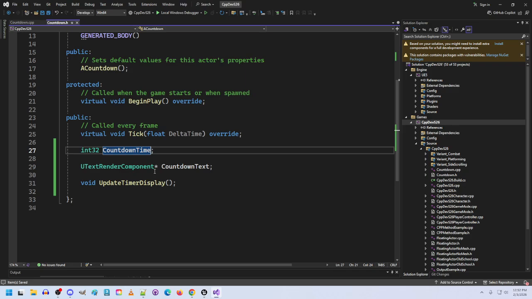So, it is an integer. I am going to set that to 0 to start, just so that it has a defined value here. Again, this is not necessarily how I would count. Yeah, this is the countdown time. I'm going to start with a 0 here, but this will probably get overridden, just so that I have a default value here.